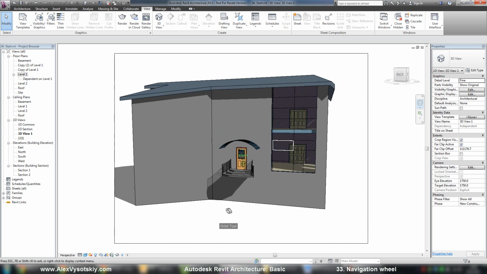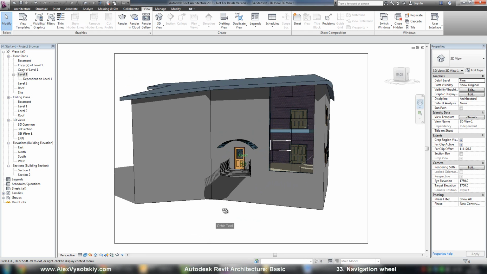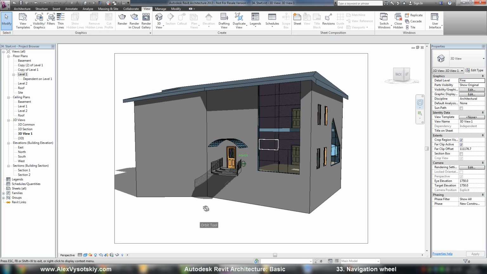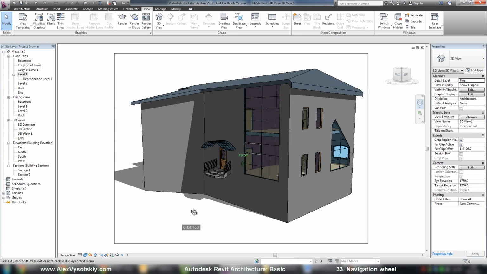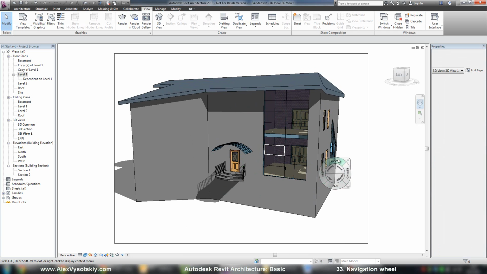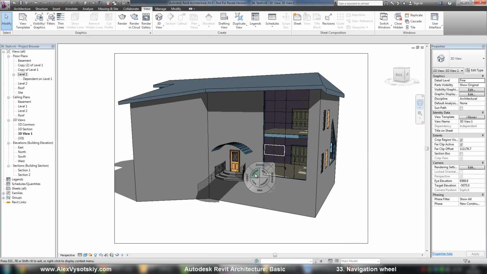When you start to work with this tool, it can be a little bit not very handy, but this is a really cool tool, so I recommend you try to work with it, and after some practice you'll like it.